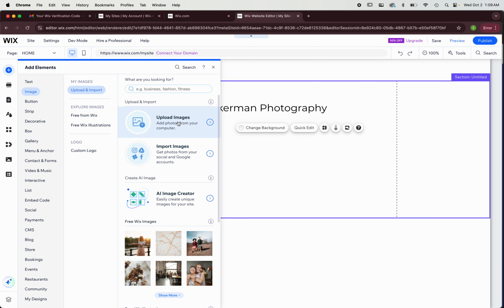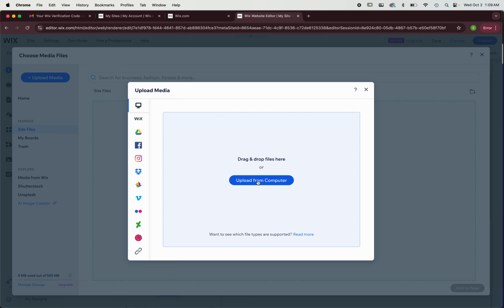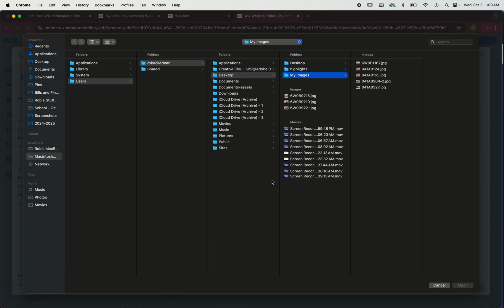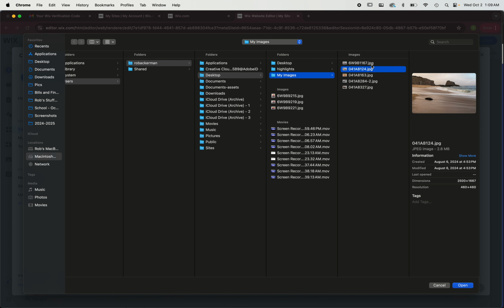Now, I work off of a laptop, so all of my photos are on my computer. So I'm going to click this, and it's going to give me that option. You can choose Google Drive, social media, wherever your photos are. Navigate wherever the photos are kept. I made a little folder called My Images, and if I go in here, you can see I have a bunch. These are actually some photos from a trip I recently took to the coast of California.